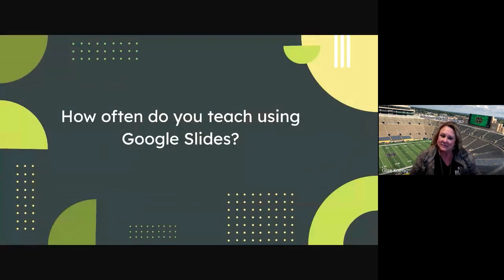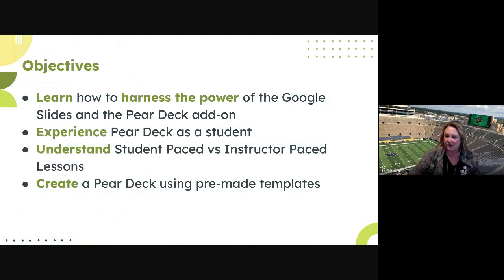I already introduced myself. Really quickly, if you wouldn't mind telling me in the chat how often you are using Pear Deck: daily, weekly, monthly, never. Okay, someone said I don't. Very good, thank you to those of you that participated. I see that some of you are using it, but hopefully after today, this inspires you to dive in and use it a little bit more.